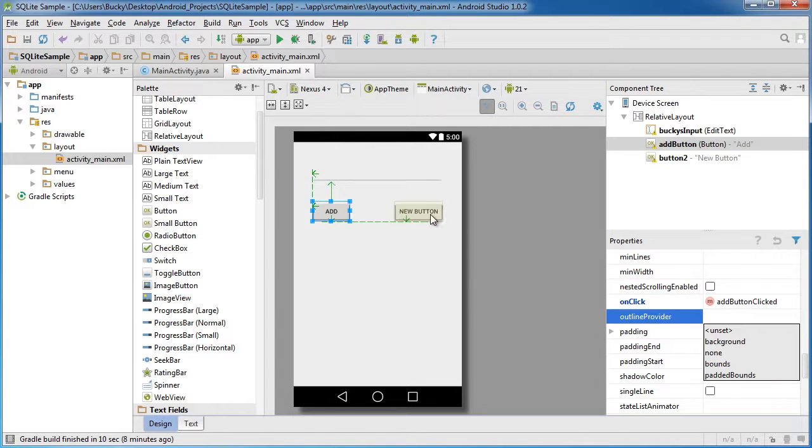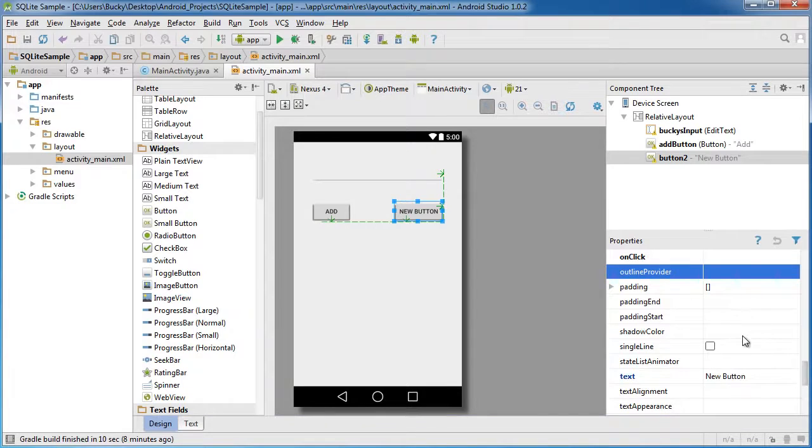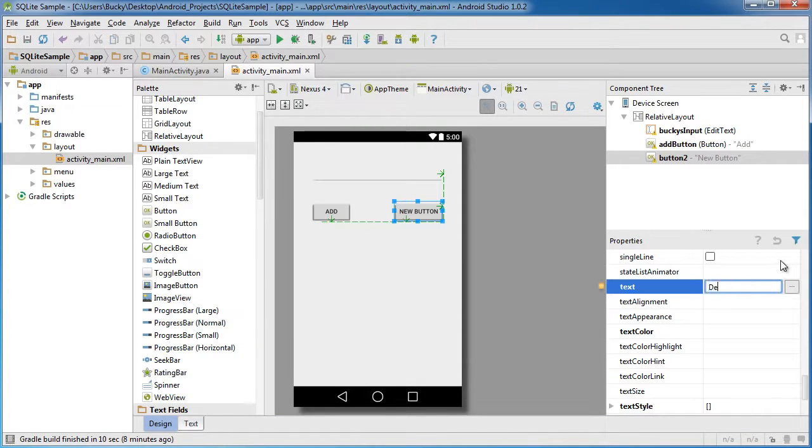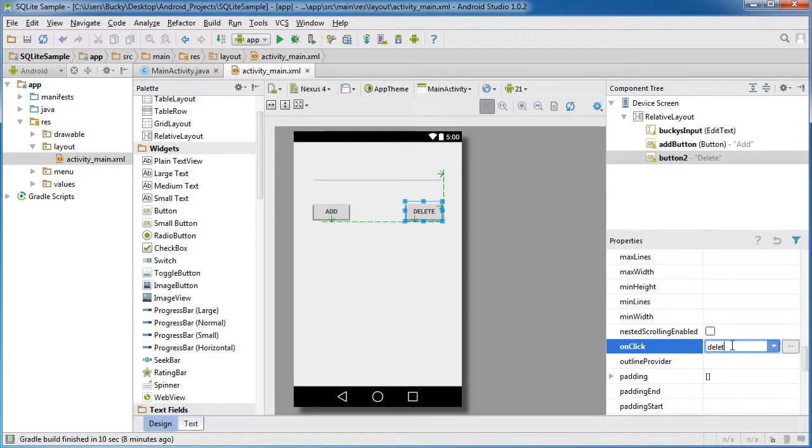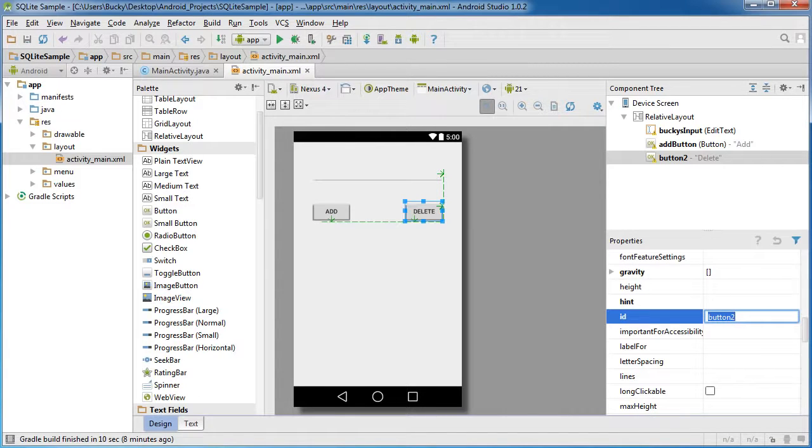So that looks pretty good. Now let's do the same for this button. Let's change the text first. Just change it to delete. So whenever they click this, it's going to delete one of those items. We'll say that this is just storing different items, whatever they type in. And on click, we'll just write delete button clicked. And for the ID of this, of course, we'll just name it delete button.